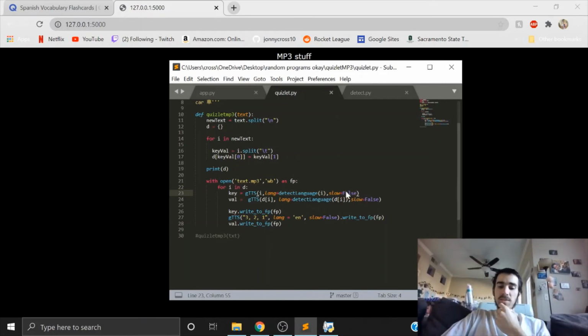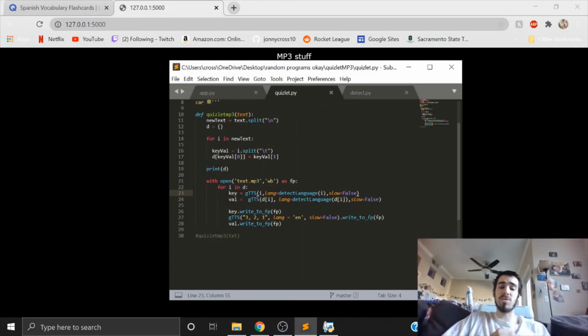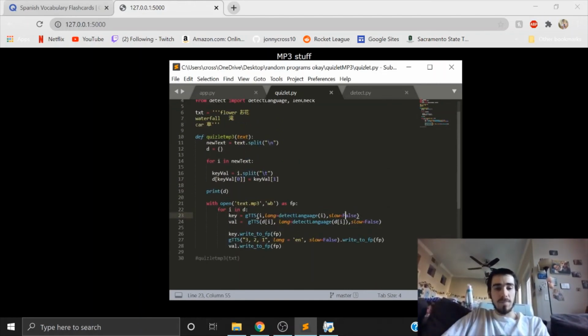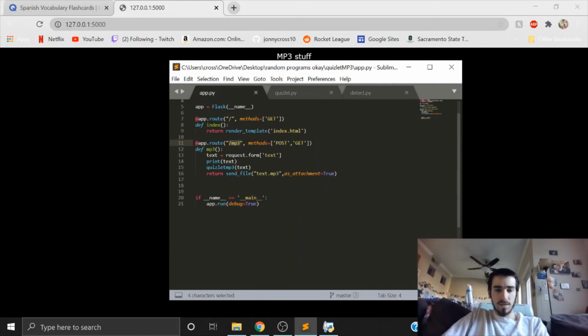I tried experimenting with the slow parameter set to true and false, and when it is slow, it's kind of hard to understand a little bit, especially if it's in a different language. It can sound kind of weird. And I think for language learning, you want to hear it as close to the correct pronunciation as possible so that it can help you know how to pronounce it too. But yeah.